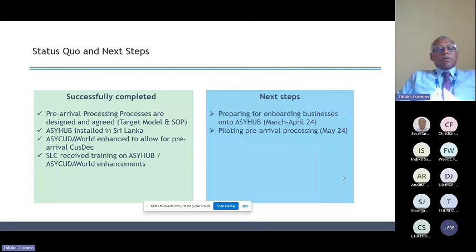So all freight forwarders, shipping lines, and all shipping agents will move from the ASYHUB World system to the ASYHUB system, and you will be disconnected from ASYHUB World, because you are not going to work with ASYHUB World once the ASYHUB system is in full operation. So this is going to happen soon.